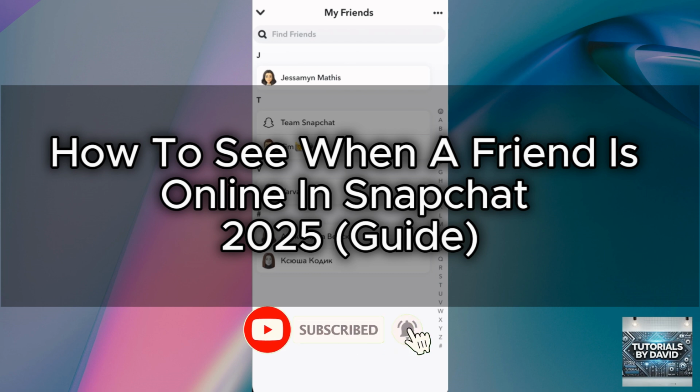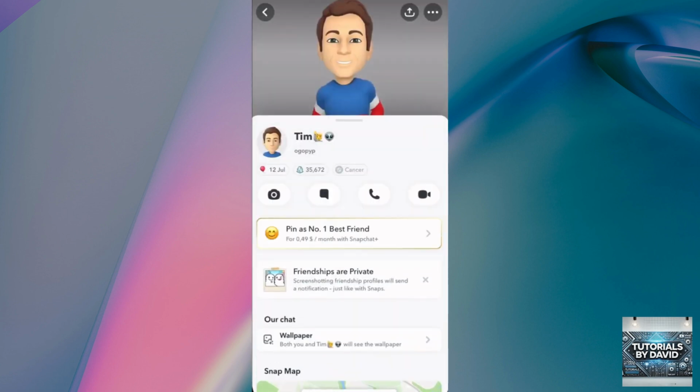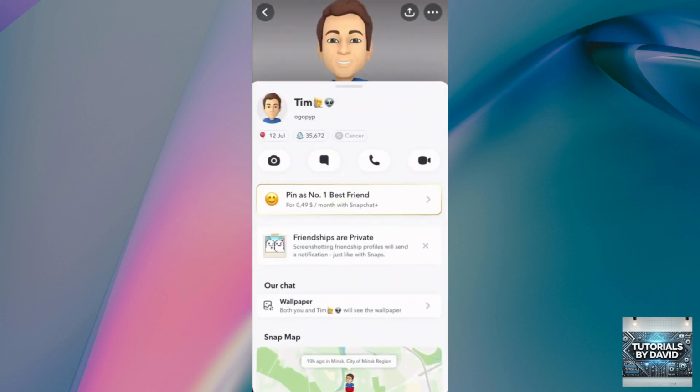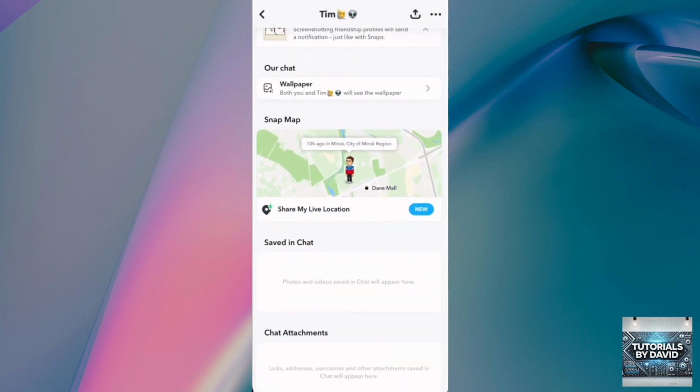1. Open Snapchat. Launch the Snapchat app and tap your avatar in the top left corner. 2. View the friends list. Scroll down to find My Friends and open your friends list. Locate the person you want to check.